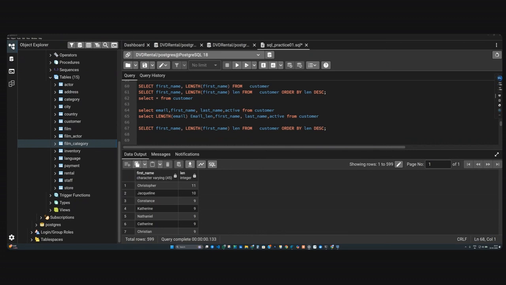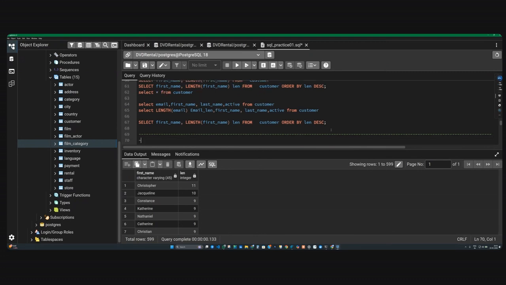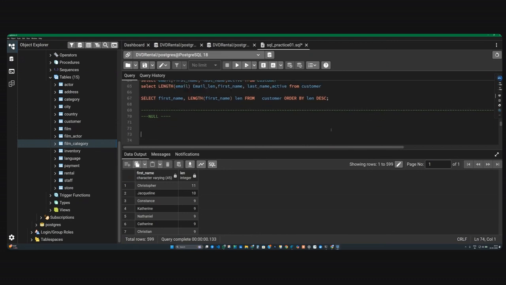Okay, so you can try this with ascending, descending. Okay, that is incorrect. Actually, I have to show null in a different way. How to use a null?